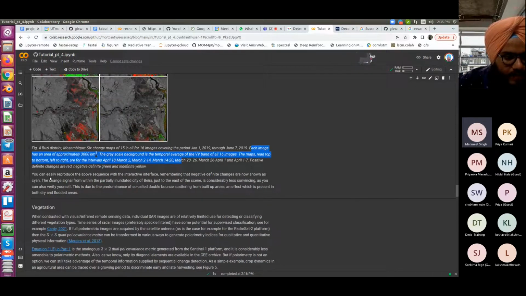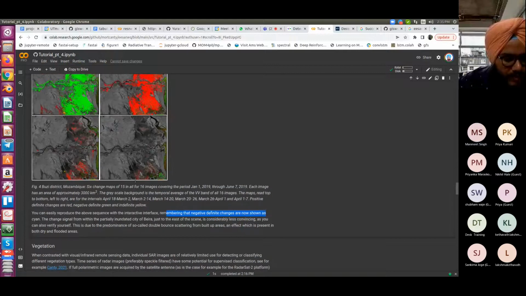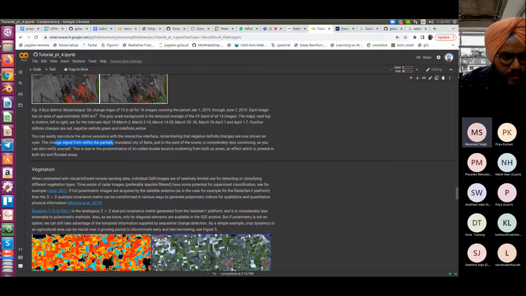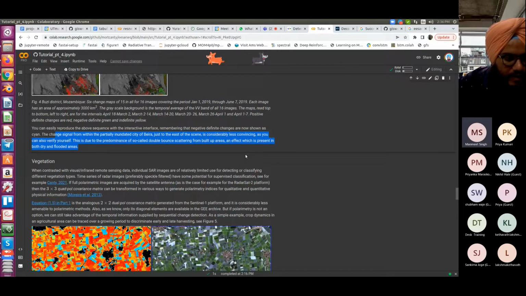Okay. You can easily reproduce the above sequence with the interactive interface, remembering that negative definite changes are now shown as cyan. The change signal from within the partially inundated city of Beira, just to the east of the scene, is considerably less convincing, as you can also verify yourself. This is due to the predominance of so-called double bounce scattering from built-up areas, an effect which is present in both dry and flooded areas.